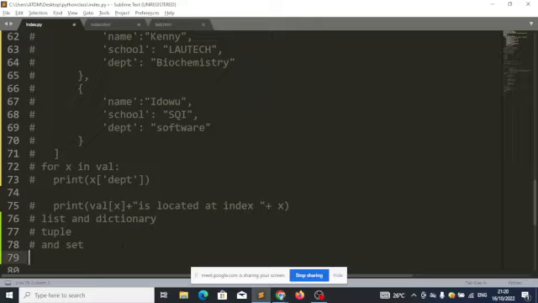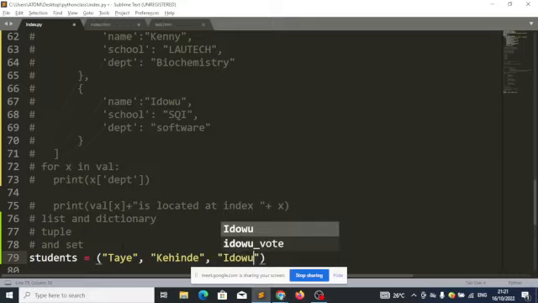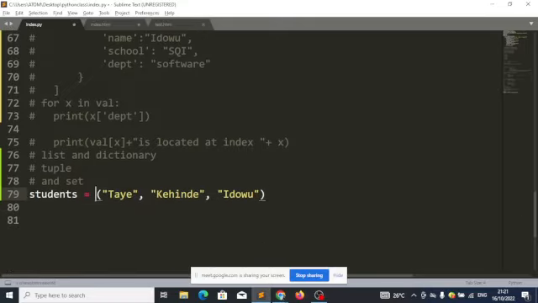Tuple is used to store items, but you can't change the items in a tuple. For instance, let me create a tuple. Let's say I have students. If I want it to be a tuple, it's going to be like this: the first student, the second student, the third student. So this parenthesis tells Python that this should be a tuple.